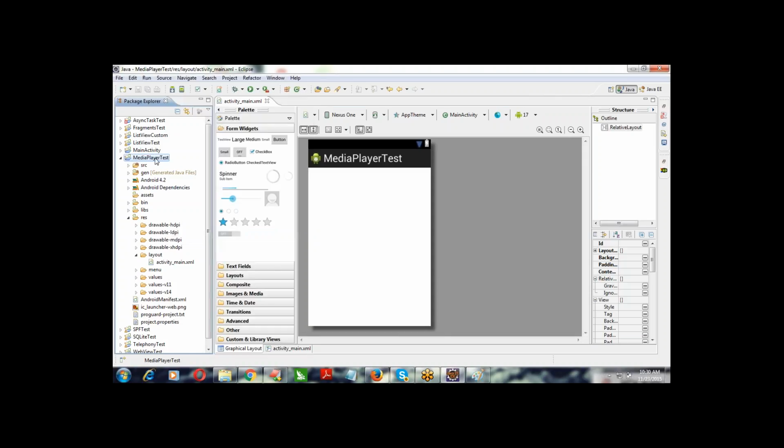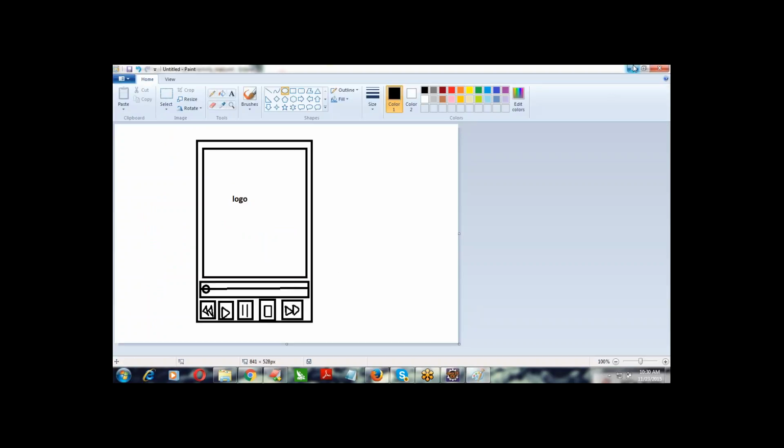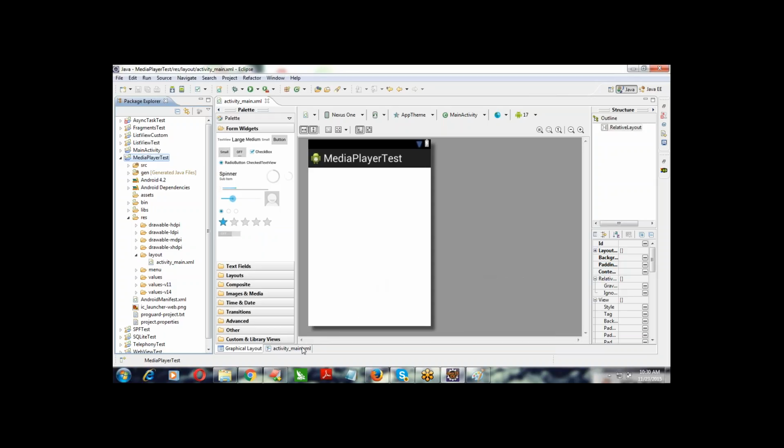Okay, that's the project plan. So we placed all the images into the drawable folder. Next, we have to design the UI in this format. If you want to design the UI in this format, open the XML file.